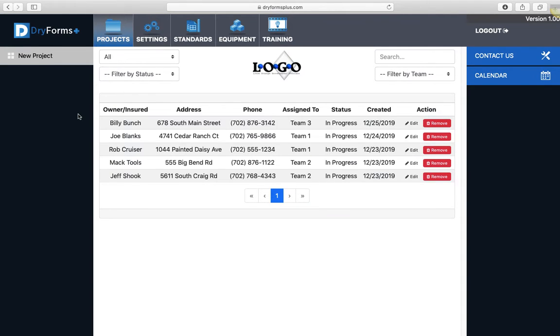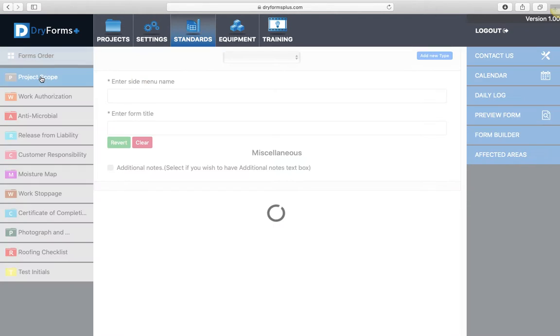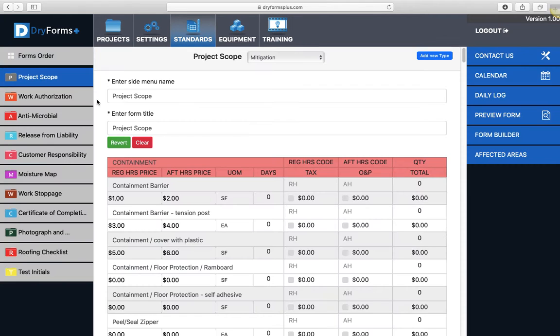In this training video, we'll be going over standard scope forms. Okay, if you go up here to the Standards tab, click on that. It'll bring up all your standard forms that you have, if you want to customize them or change them. You can change your project scope form here by clicking on the Project Scope button.